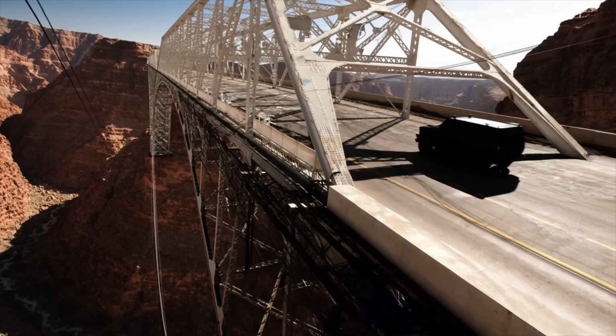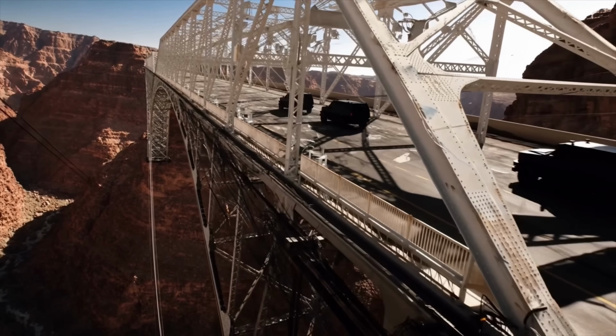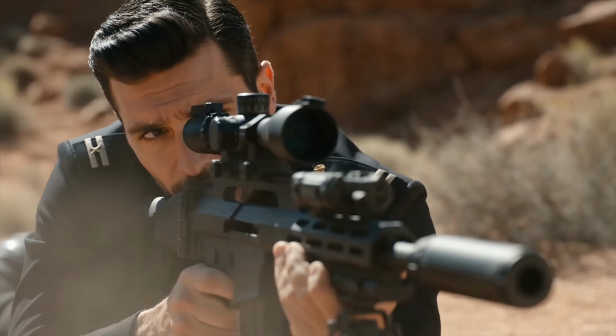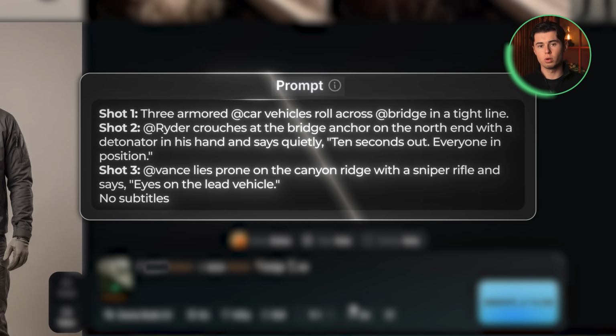And the second part of the framework is the dialogue. If a character says something inside a shot, like, "10 seconds out. Everyone in position. Eyes on the lead vehicle." I just write the line in quotation marks. Cinema Studio reads that as a voice line for that character, so I don't need to record audio separately or fix the lip sync later. So here's the prompt I write using the multi-shot framework.